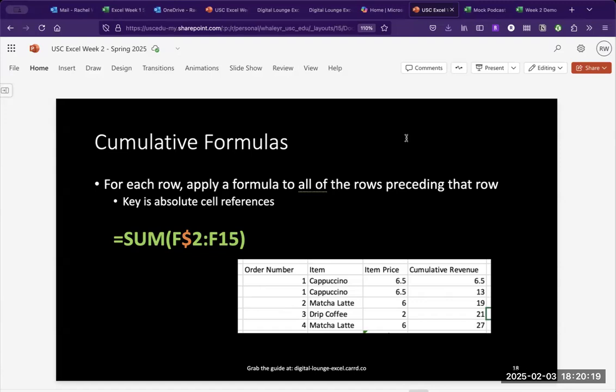We sold 2 drinks for $6.50, so cumulatively we've earned $13 so far. After we sell the next drink, we've earned $19 so far. So the running cumulative is like the running count. The way that we accomplish that in Excel is we're going to use a version of that absolute cell reference we were talking about.